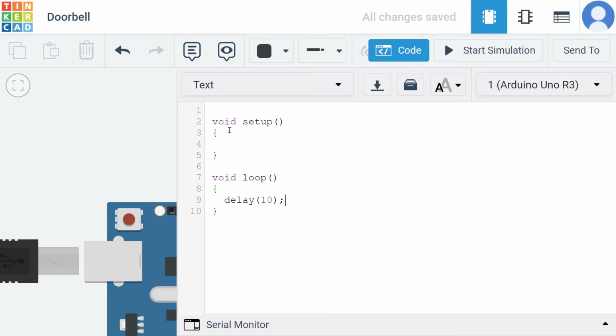So here we have the basic code. We have our setup function that runs once at the start of the program, and the loop that runs as often as it possibly can, which is why we have a 1/100th of a second delay there, just so it doesn't run faster than it needs to and lag the web browser.